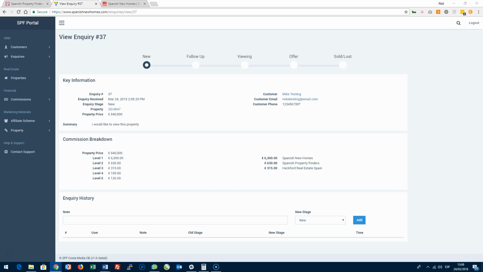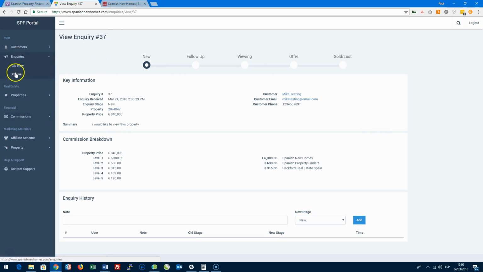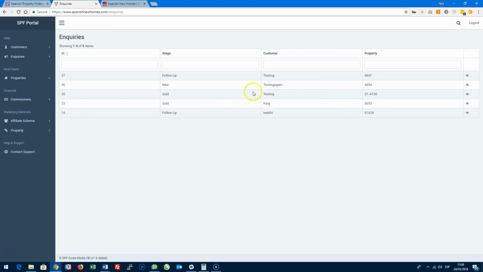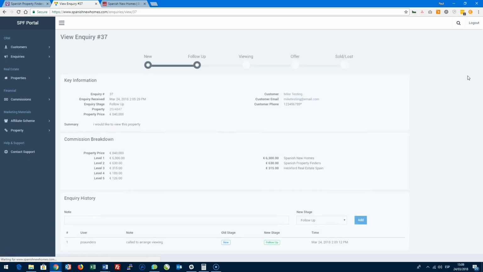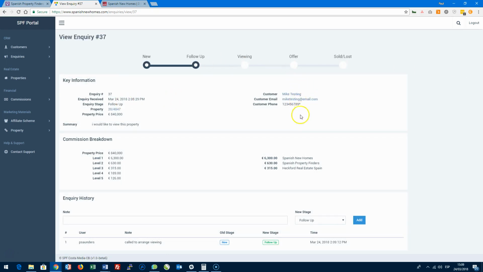And if I just update our SPF dashboard to follow up, and if I come out of this now quickly, go to browse, go back to inquiries, there's Mr. Testing again, quite a popular guy, this Mr. Testing. We know that this is Mike Testing, and you can see that we've updated on the main dashboard that we've called to arrange a viewing. The sales funnel was moved up to follow up, and of course whatever happened has been updated here. So I'm just going to go through and add a couple more of the procedures for you.